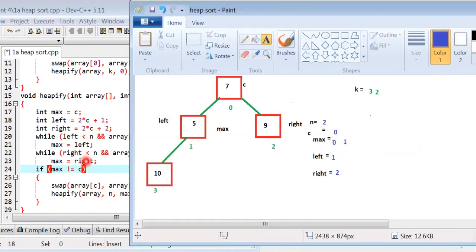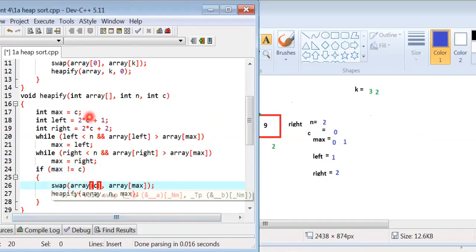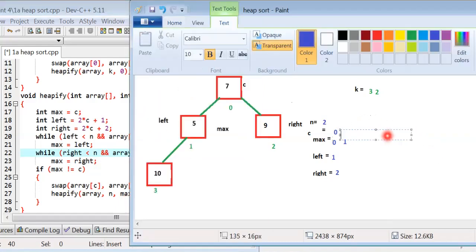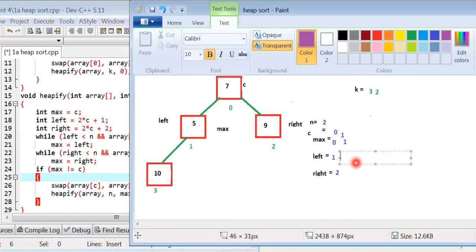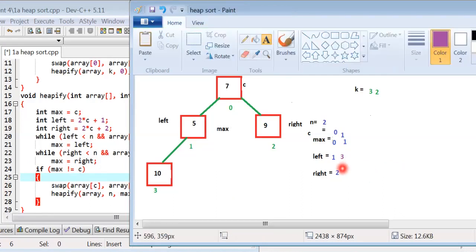Let's check, we call the heapify function. In the heapify function the value of n is 2 and max value is 1. The value 1 is inserted in c. Now the value of c is 1. And check the condition. The value of left is 2 into 1, 3. The value of left is 3 and the value of right is 4.